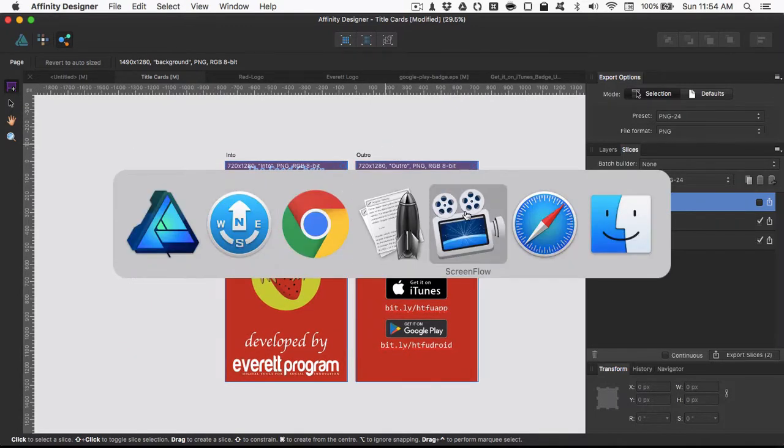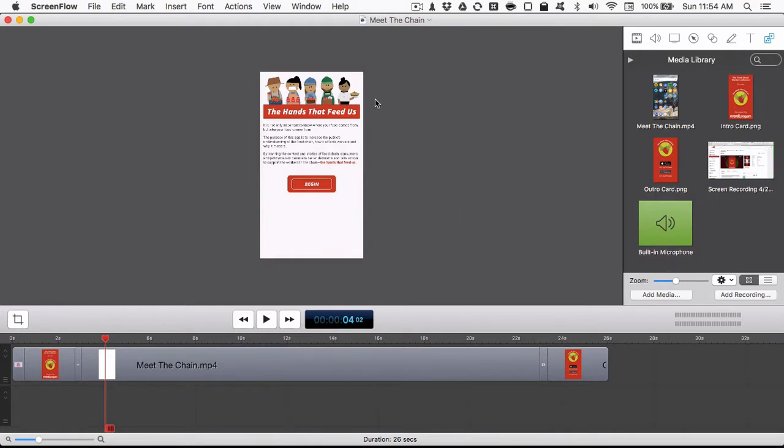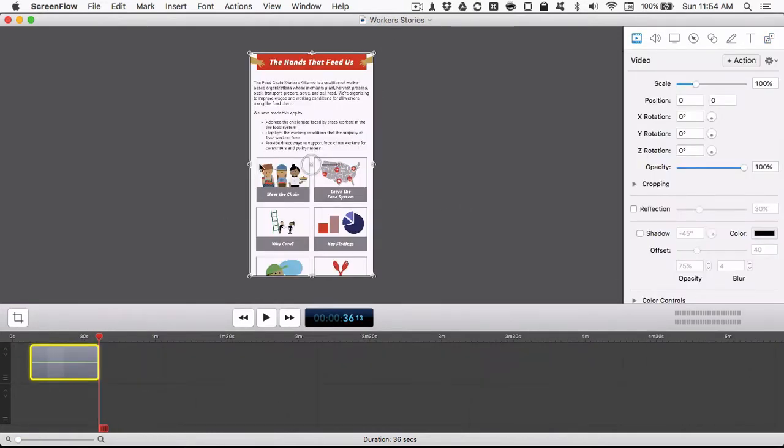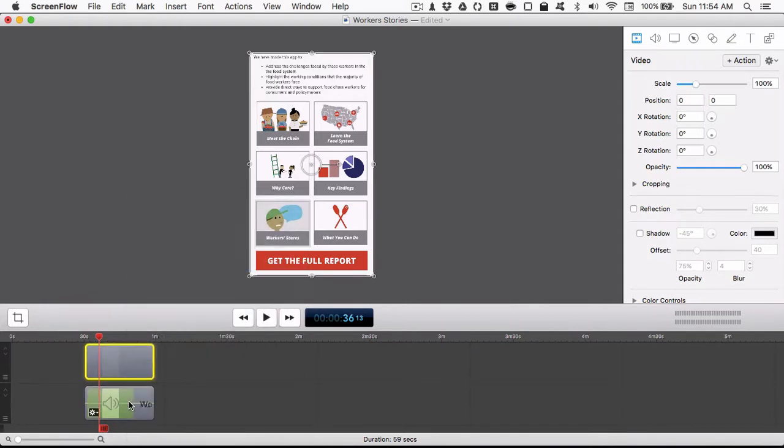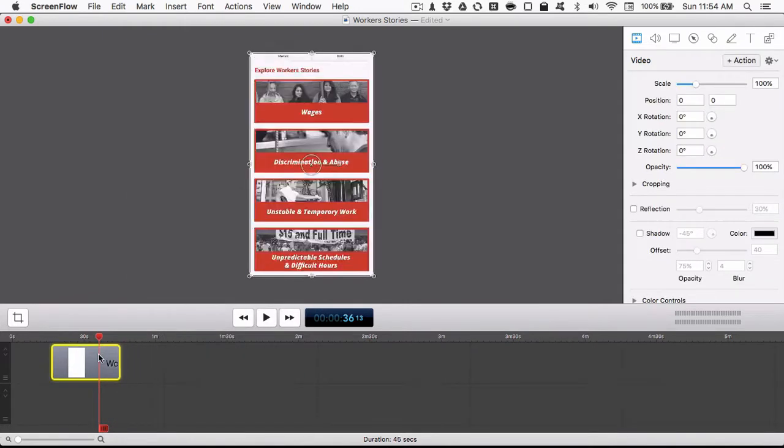And now what we need to do is just get them over on ScreenFlow. There's the meet the chain. That's what we'll work on. Here we are, workers stories. I'm going to detach the audio and delete it because we don't need it.